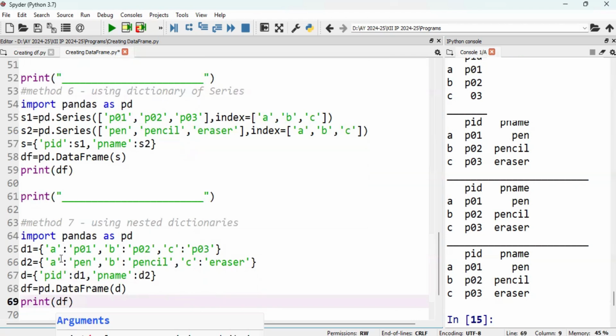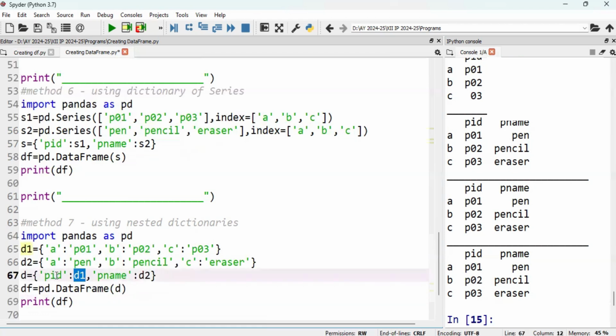That is, inside one dictionary you can find d1, which is another dictionary. So inside one dictionary you can find another dictionary. This is known as a nested dictionary, one dictionary inside another dictionary. And when we are creating this using a nested dictionary, what will happen? Inner dictionary keys will become what? Row indexes, and outer dictionary keys will become the column labels. Remember this, because it comes many times in the MCQ.